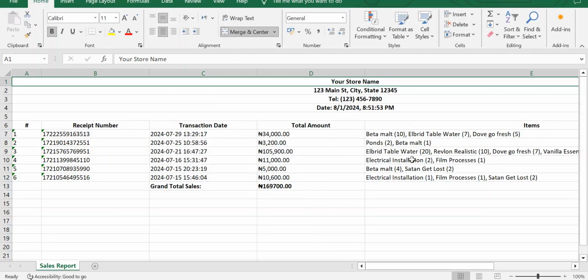So it's going to open. See, this is all the sales transactions right here, and then here you see the grand total. So what you have been able to make on that date range that you have selected. Okay, you'll see how this works and all the items that were sold on that day. So that is how the receipt looks like.